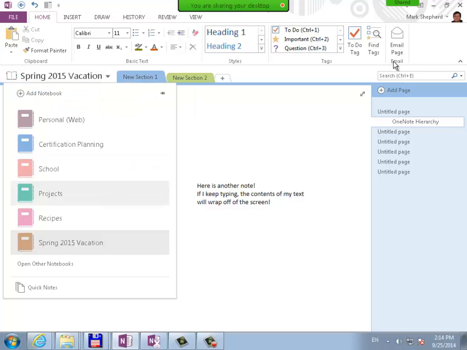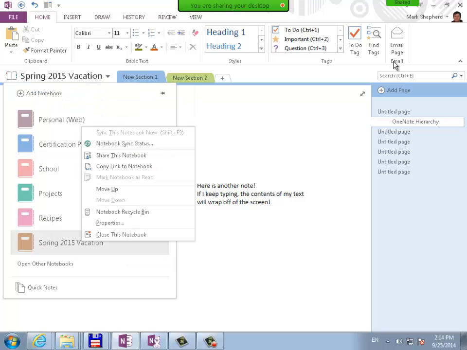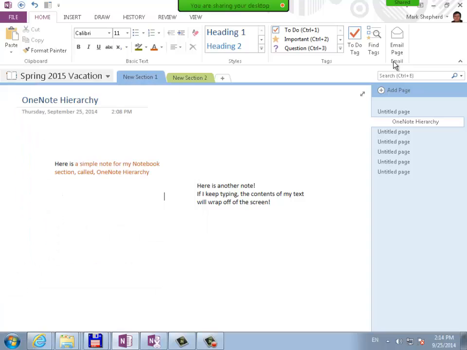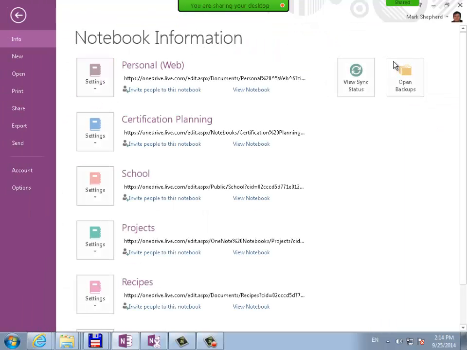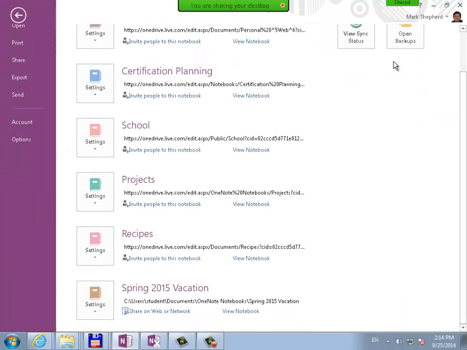So if I go over here and right click on my spring 2015 vacation, I can easily close my notebook right from there. If I want to close my notebooks generally, another way would be to go back to my File tab, my Backstage, and you can see all my open notebooks are available here too. I could also close it, access the properties, open it up for sharing, or move it to a different location if I wanted to put it somewhere other than the C drive.